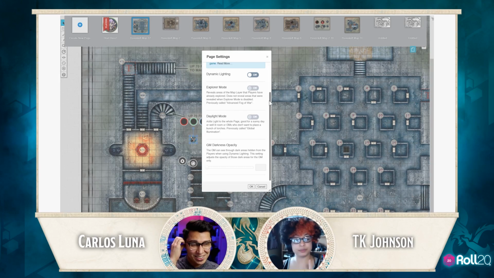It's just technically right. I have a couple of questions from the chat if you're okay with that. Yeah. Let's go. All right. So we've got: is there a way to do daylight mode that just fills the outside of the map with light and respects the dynamic lighting outlines?